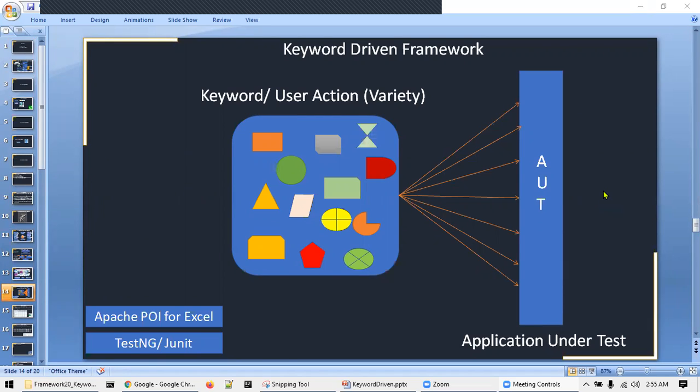So what is the keyword? What are the different actions, and how can we group those actions, and write the particular Java code for those actions in a separate Java class? That we will see in the subsequent session.